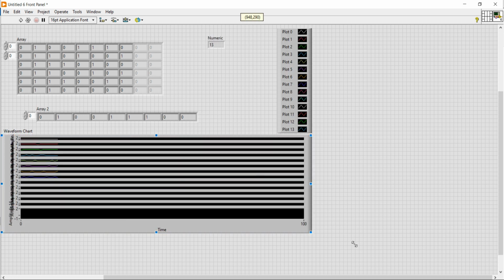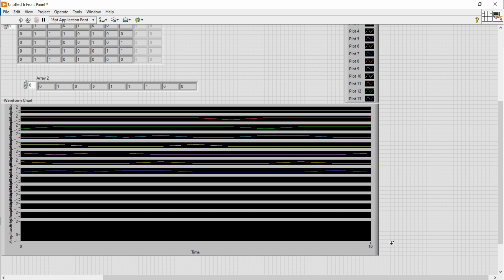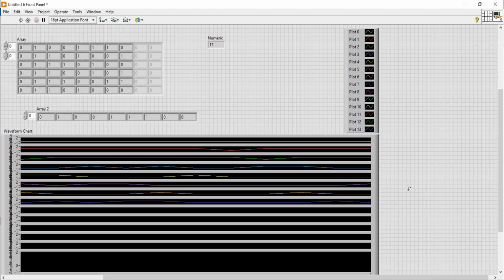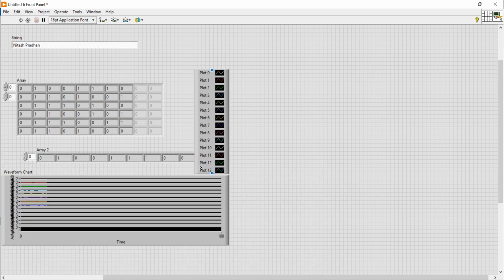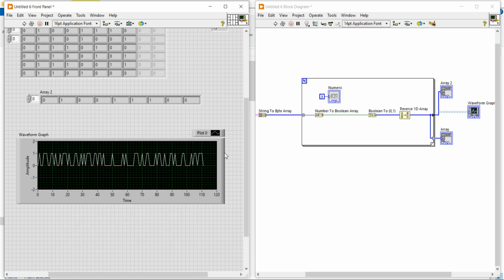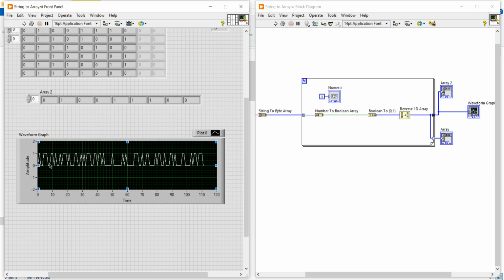Now you can see here, I am getting the 16 data. Here I am getting the 16 data. I'm getting all the 14 data here. String to array. String to array.